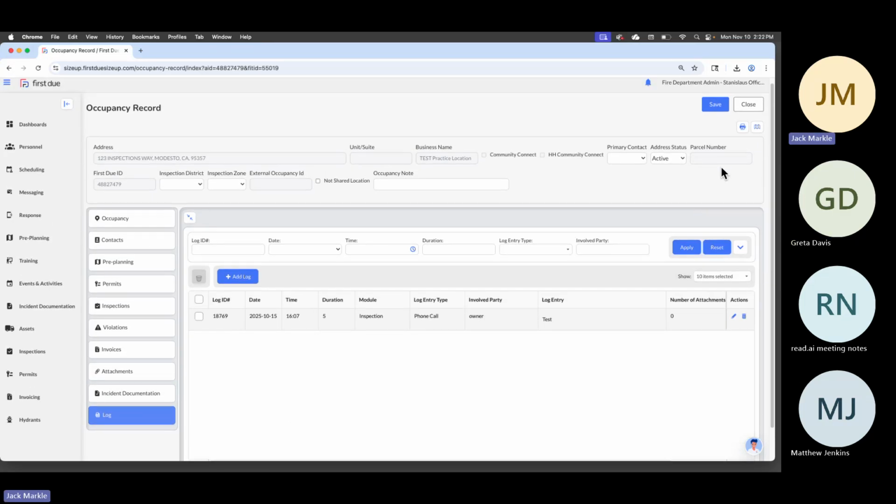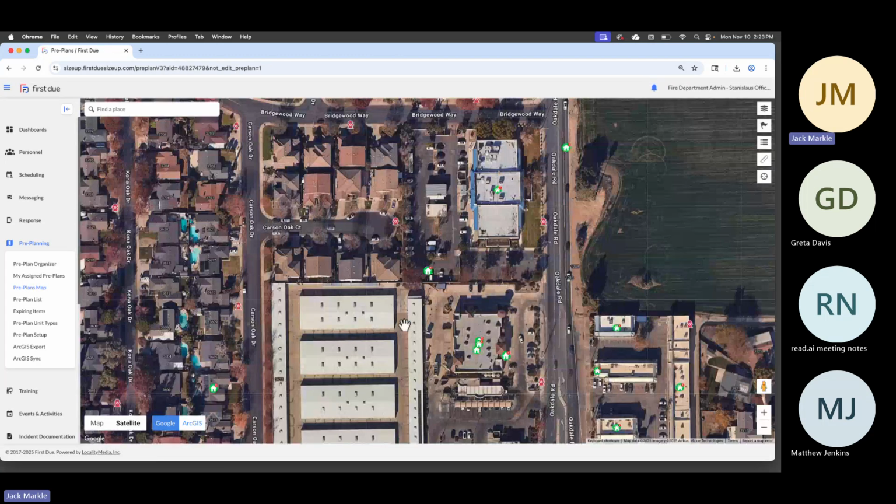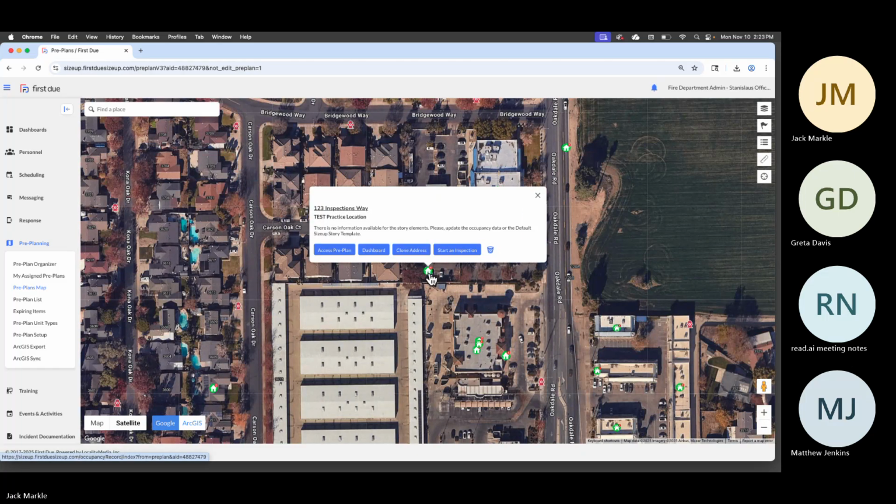Now, also here, you can print up your occupancy record. When you click here, it'll take you into the pre-plan map for where this address is. And you can always start an inspection from here.